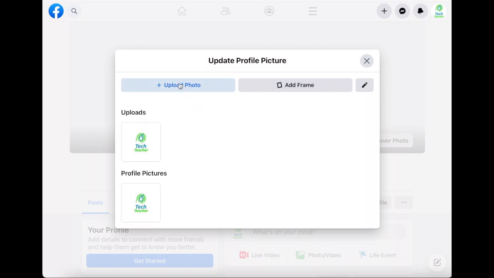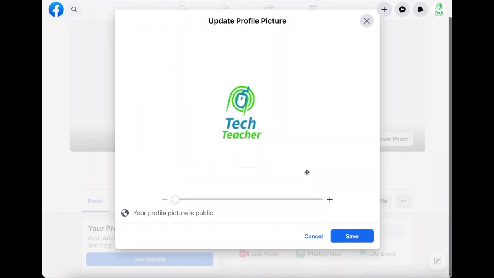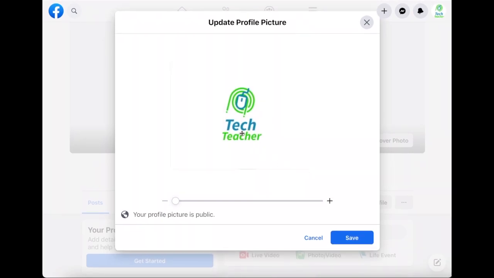From here, you're able to upload a photo. I've already uploaded the Tech Teacher logo. So for right now, you can upload a photo from your device and then adjust the photo to your liking. I can zoom in or zoom out, move it to the left or right to ensure that I have it centered or to my preferable liking. After we're done and we like the positioning of the photo that we've selected, we can go ahead and click save.